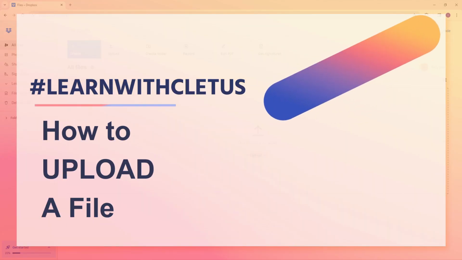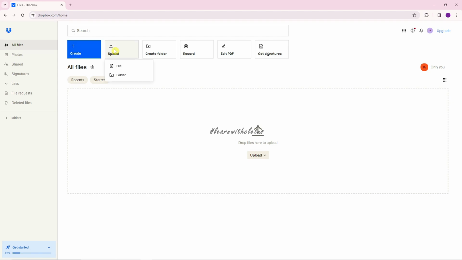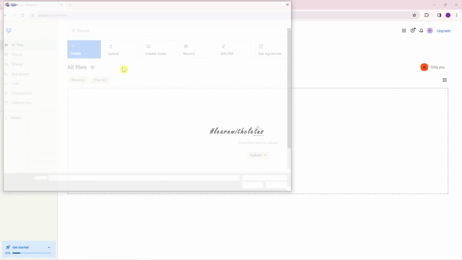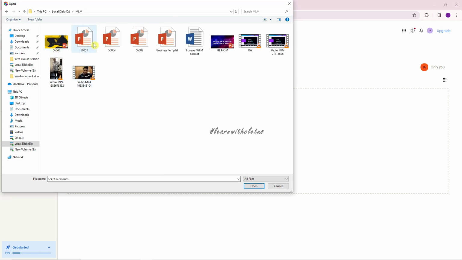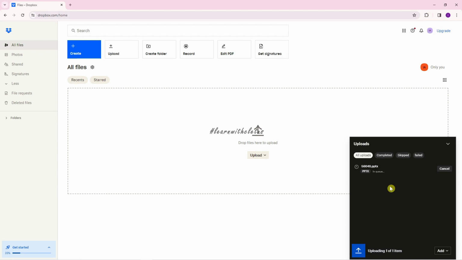How to upload a file? You can upload a file directly by clicking on upload file, or you can choose a folder. So I'm just going to upload a file as of now. So I'm going to click on file. Now I'll be just selecting a file, and then I can click open. So you can see on the bottom right corner our upload status bar is being shown.